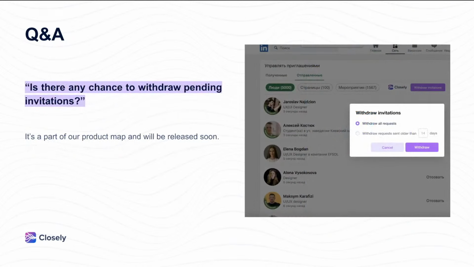Is there any chance to withdraw pending invitations? Well, of course, you can withdraw pending invitations manually, but if we're speaking about some scaling, I realize that it may be a very, very time-consuming thing. So yes, this is a part of our product map and will be released soon within Closely Surfer.